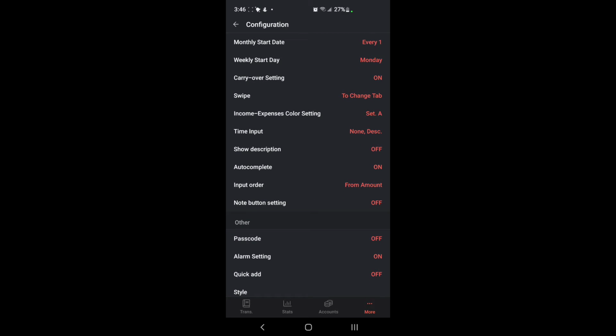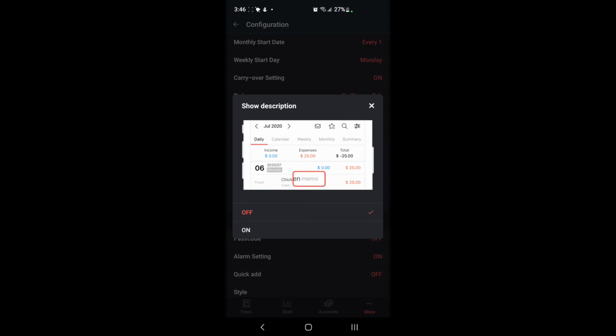So we have show description next. I'm going to put, well, it shows you what it is. I'm going to put on, because when you're looking on your main page, as you can see in the image here, it's going to show if you put a memo or not. If you're going to put a description, you might as well have it showing.